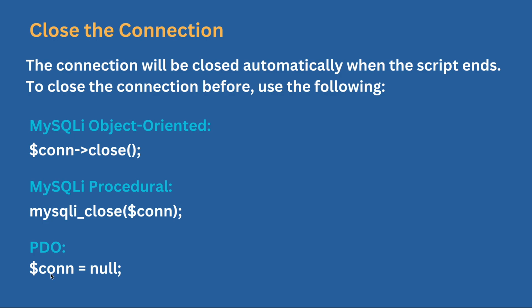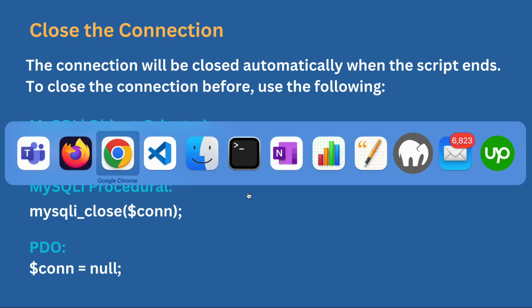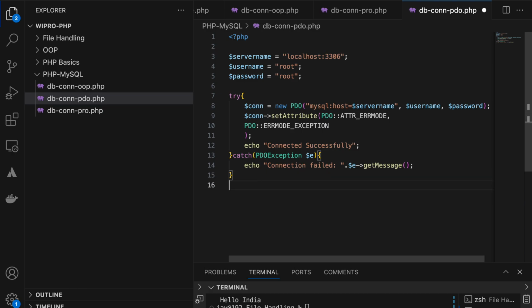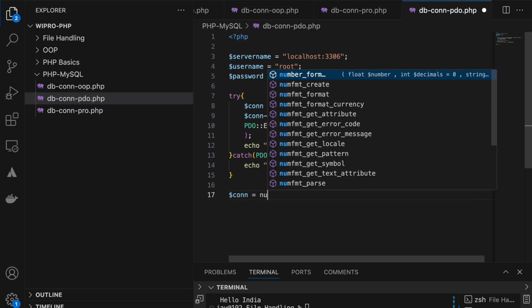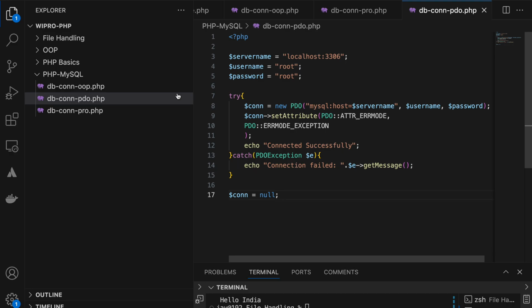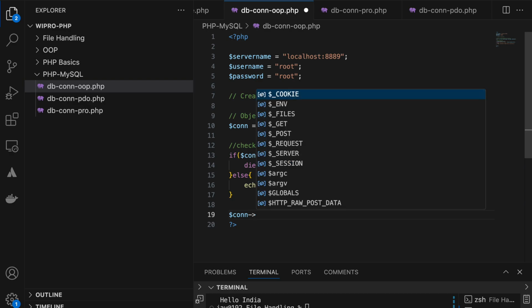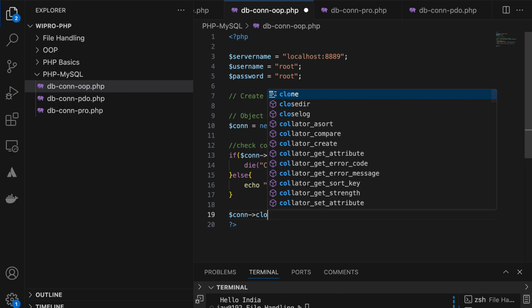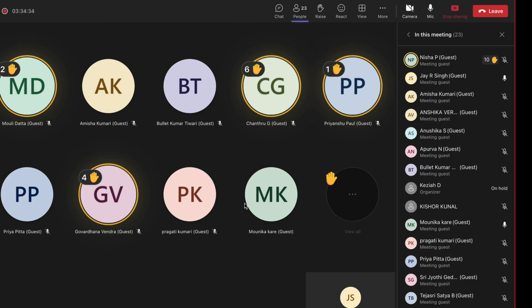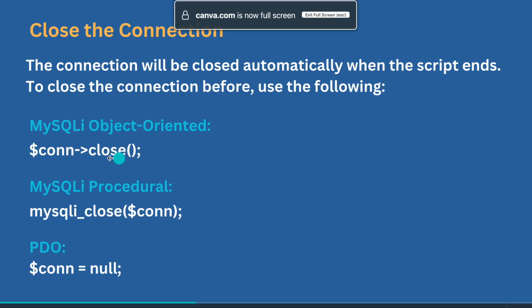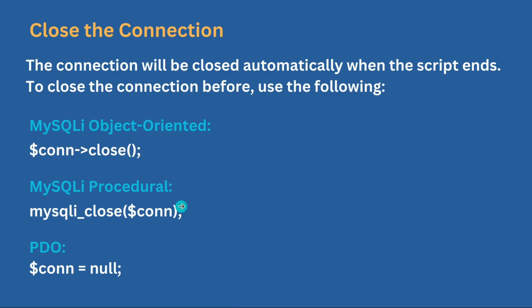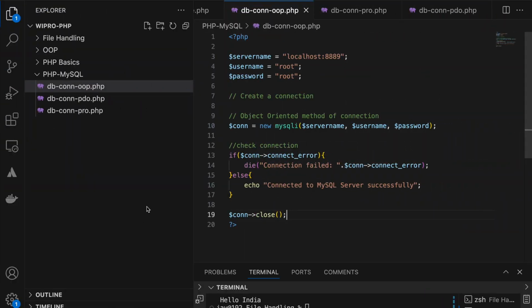Using PDO, what do you have to use? $con = null, right? So I have created a connection here. What should be my last action? $con = null, in case of PDO. In case of object-oriented, what should I do? $con->close(). There is a close function. And in case of procedural, mysqli_close, then the connection parameter.